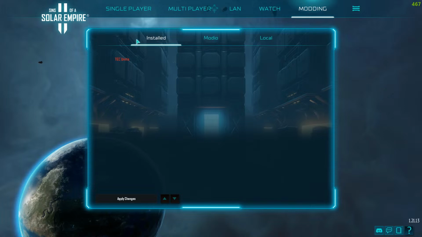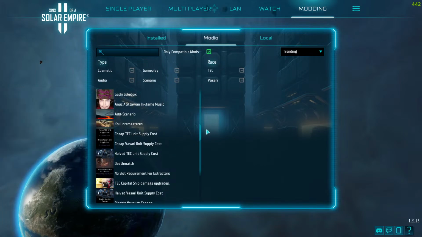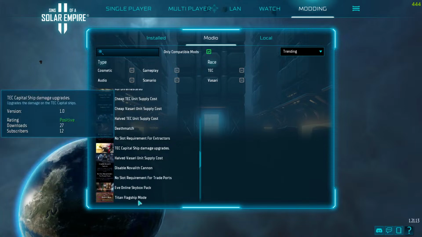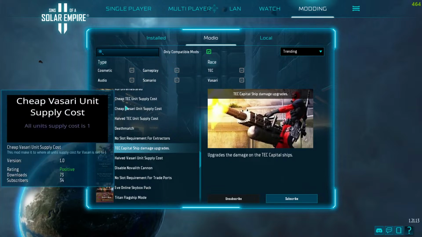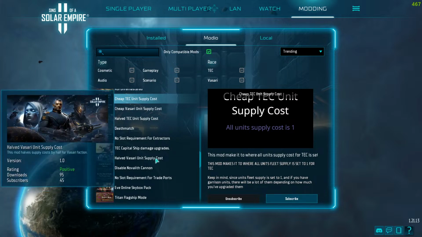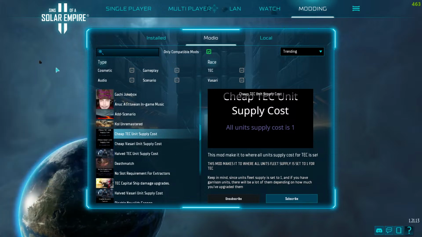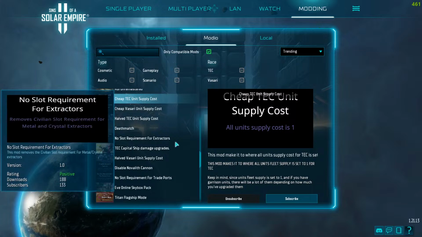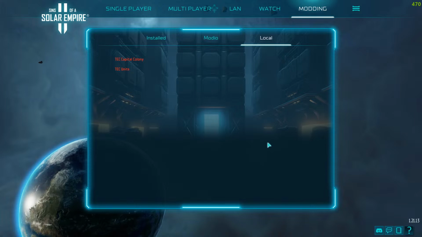Now, if you look, you have installed mods, and then you have Mod.io. That's the website. Because I have my account associated, I can actually look at all the mods in game. Titan flagship mod, TEC capital damage upgrades, cheap cost or whatever, and all that stuff, and I can subscribe into it. Now, I do not know if the Steam Workshop or the Steam version of this game, when it comes out on Steam, will be the same or if it'll be made for the Steam Workshop. I do not know. And then you have your locals tab.